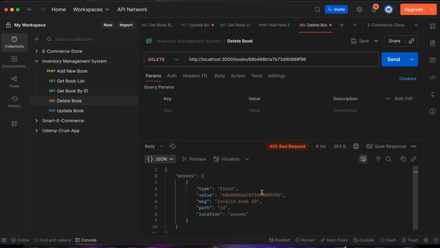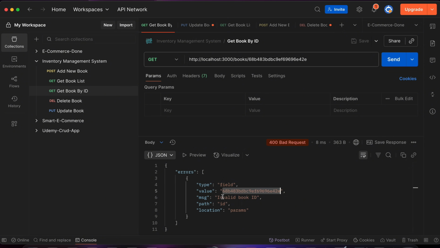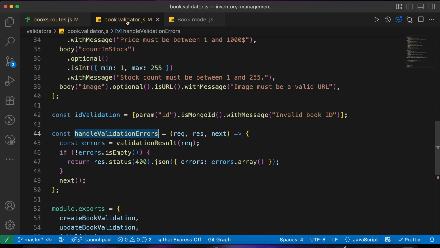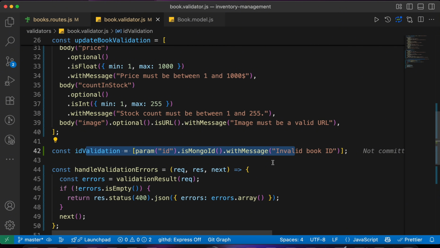Now when you press send, look, we got here the error invalid bug ID. Now let's try to go and test get by ID. Let's try send. Look, we got also the message. So the three routes are using this function and this ID validation without duplicating code. Duplicating code in programming is a very bad practice, and it's better not to duplicate the code. One of the benefits of not duplicating the code is when you make a change in your code, it will be applied to other codes.